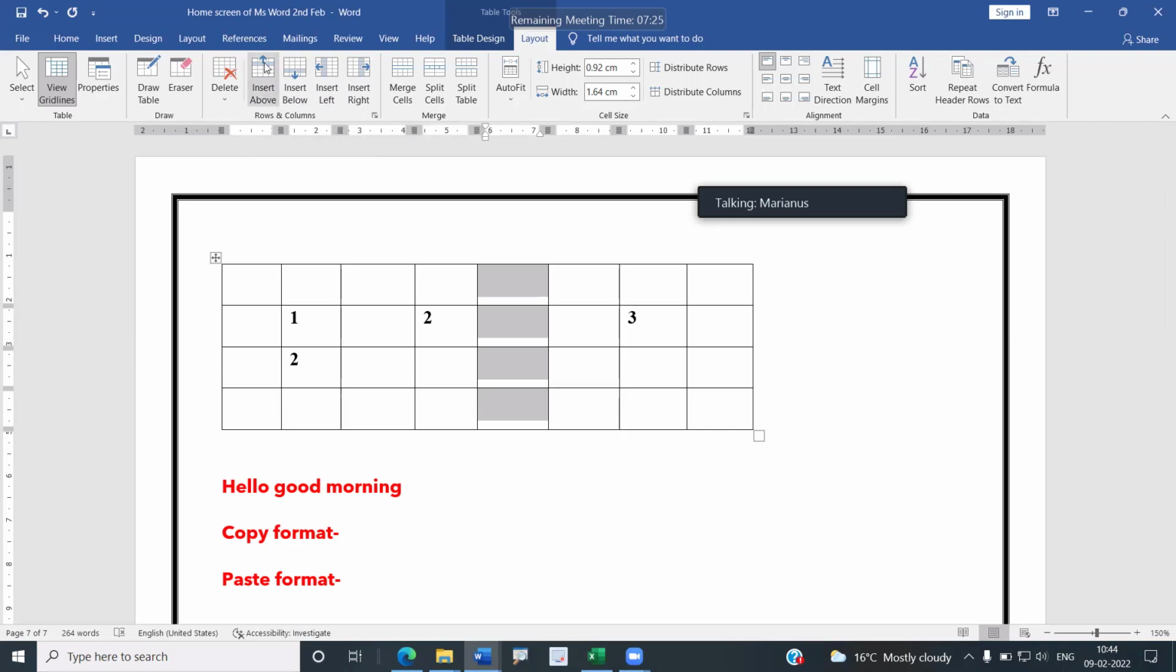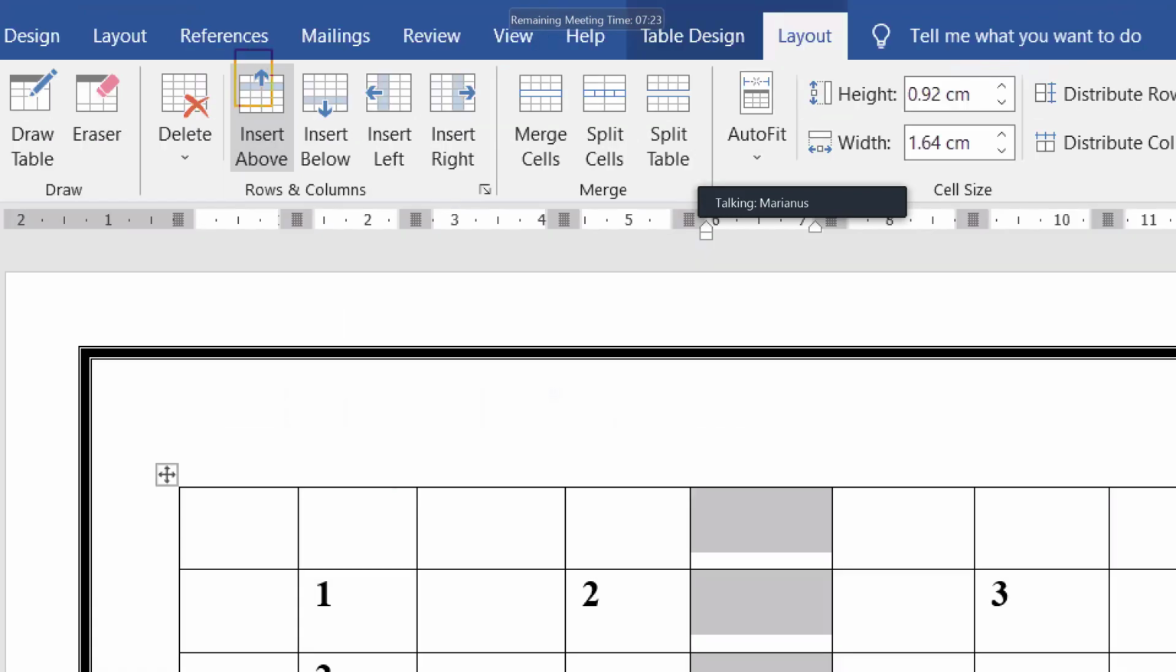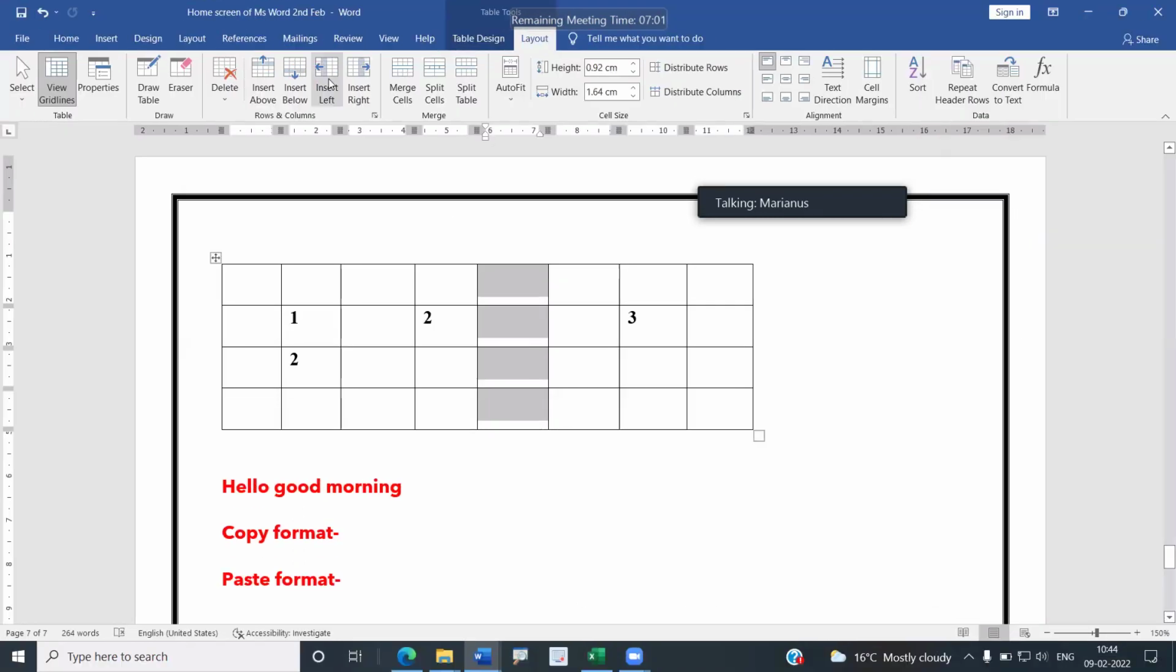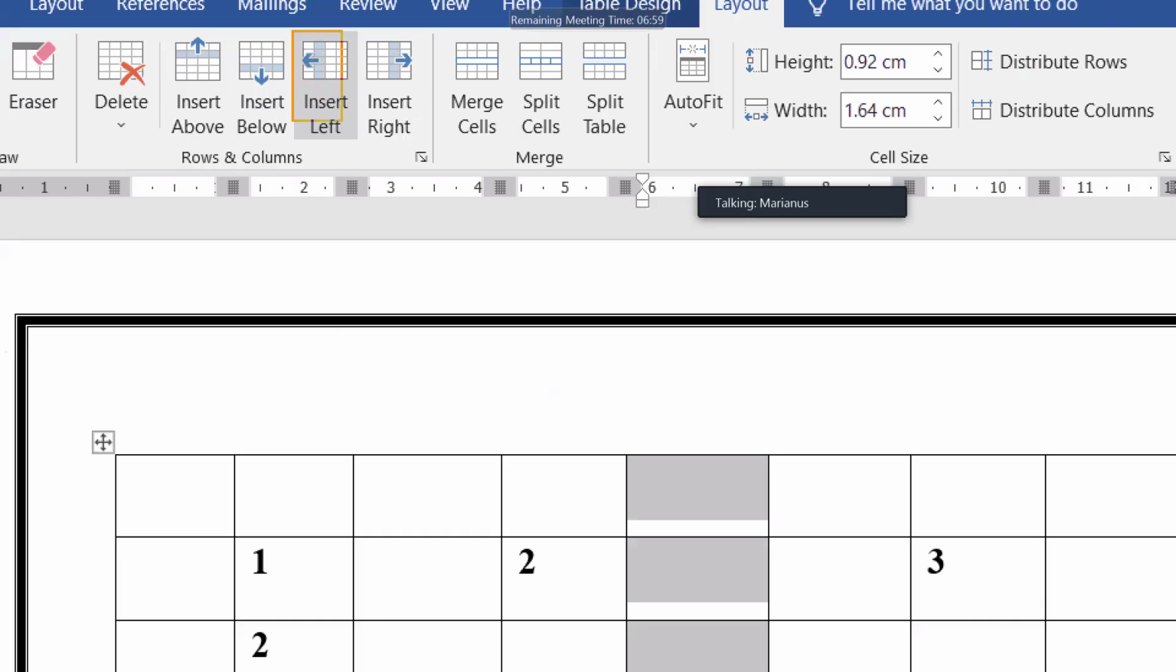Insert above. Above means what? See here, the arrow sign is on top. Insert above means to insert one more row above. By this arrow sign you can understand. Insert below means to insert one more row below, as you can see the arrow sign is pointing at the bottom. So it's understood that it will insert rows below. Then this is called insert left. By looking at the arrow sign you can understand this. Insert left, a column will be inserted. Then this is insert right, one column will be inserted on the right hand side. By this arrow sign you can understand, right?